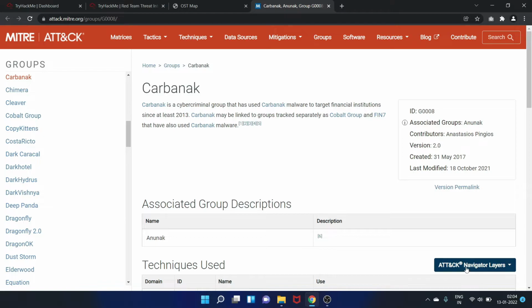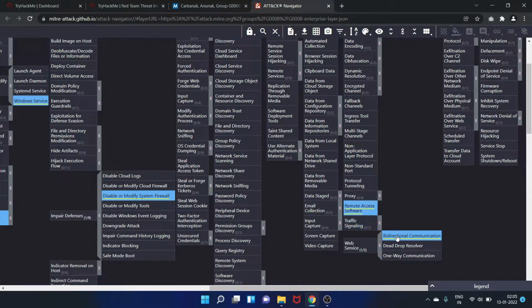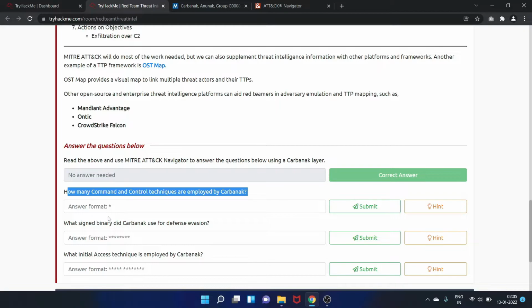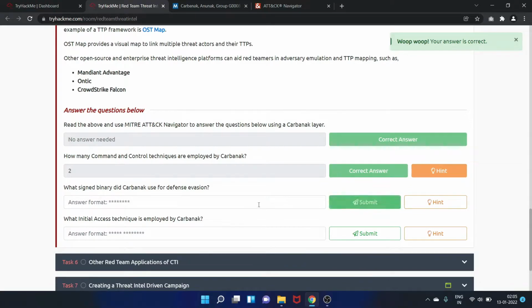So let's see the ATT&CK Navigator. Click on the view button. So let's check the command and control phase. They have two techniques, that is remote access software and bidirectional communication, command and control. So let's write 2 here, submit the answer. Yes, it is correct.